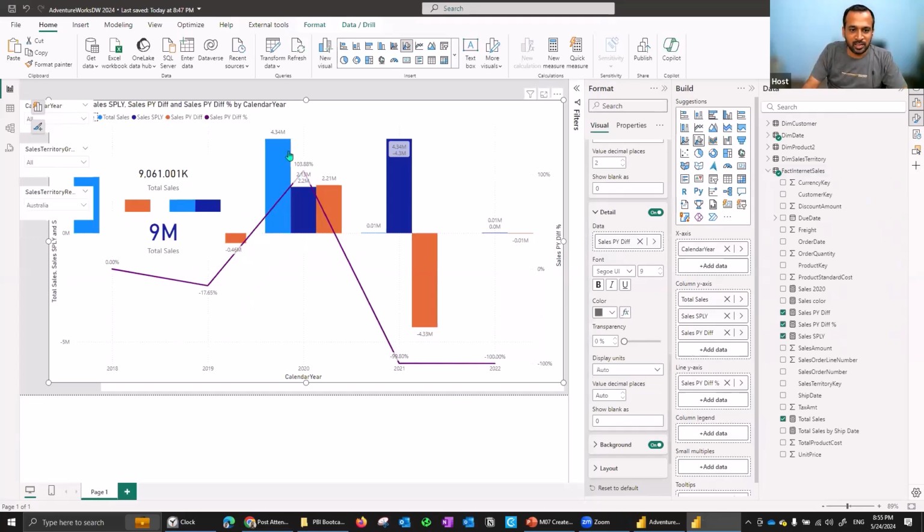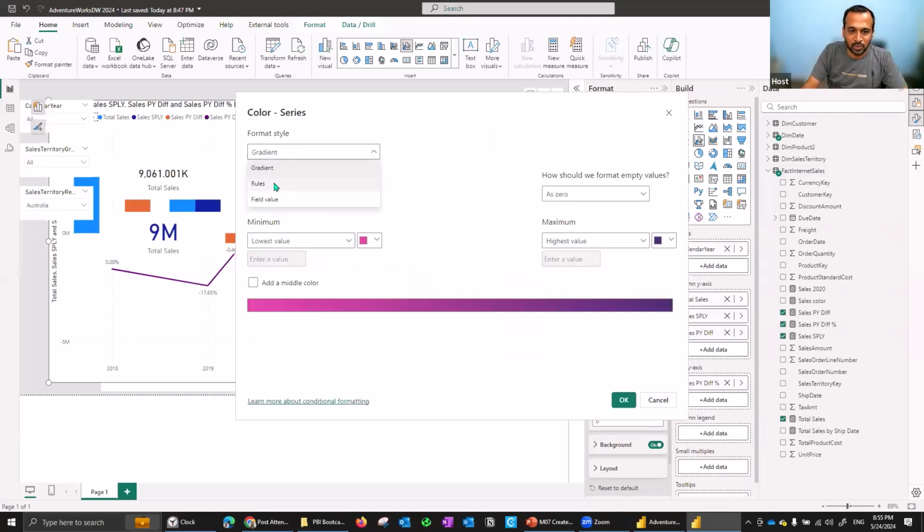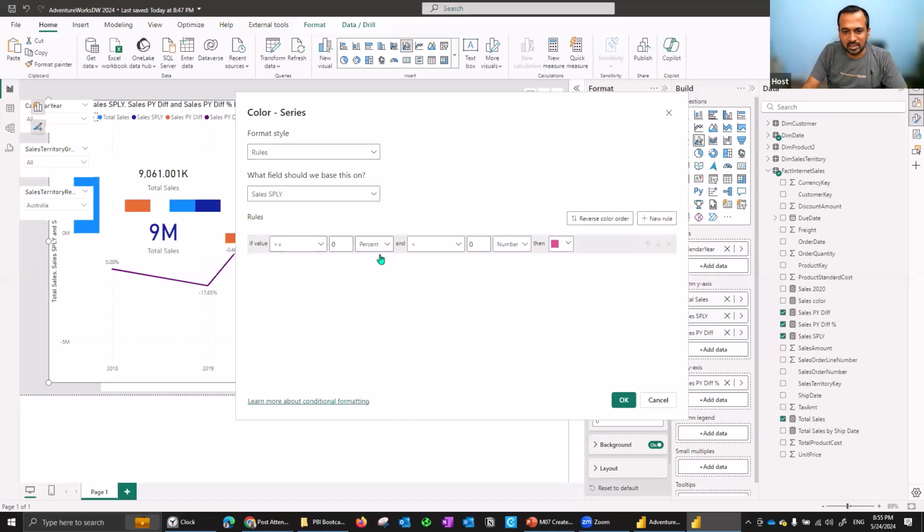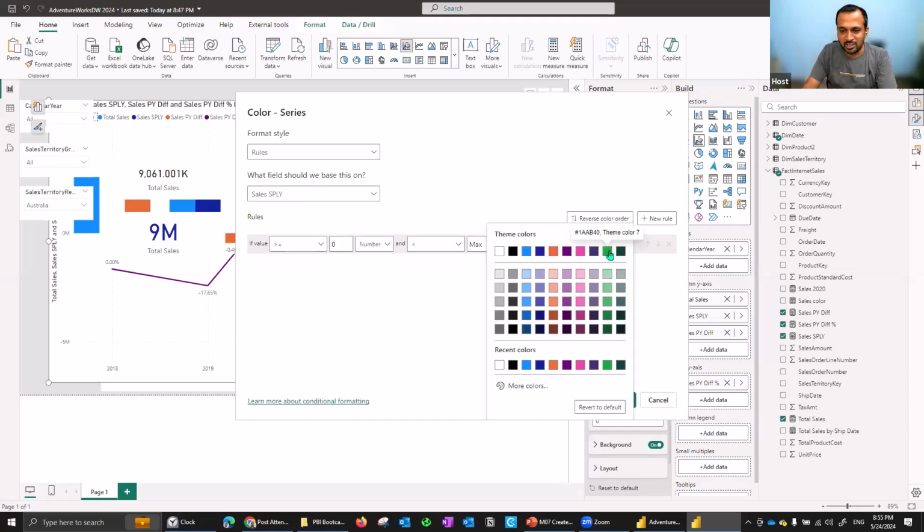So selecting this here, and this time I'd like to use the rules. If this is greater than 0 value, then and less than any number, so this can be max. Here we have an option where we can set up minimum and maximum, and Power BI will beautifully detect the minimum and maximum value based on the scenario, and it will apply the color here. So if it is positive, then it has to be green.